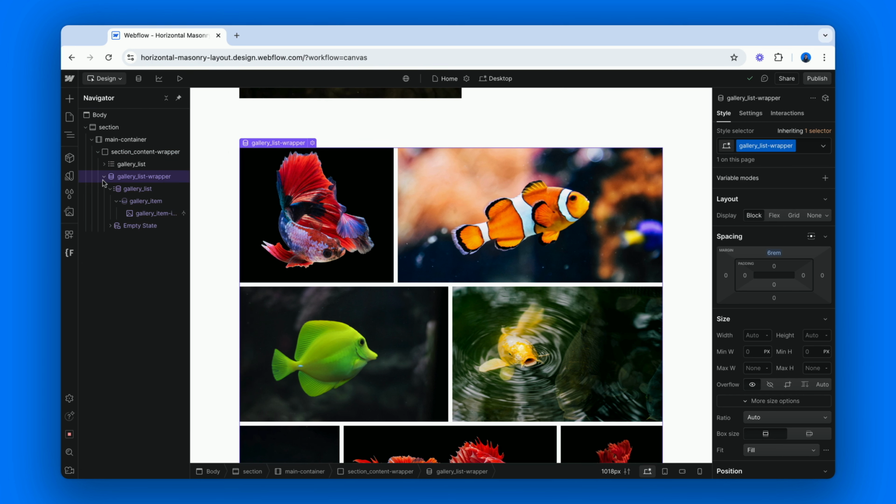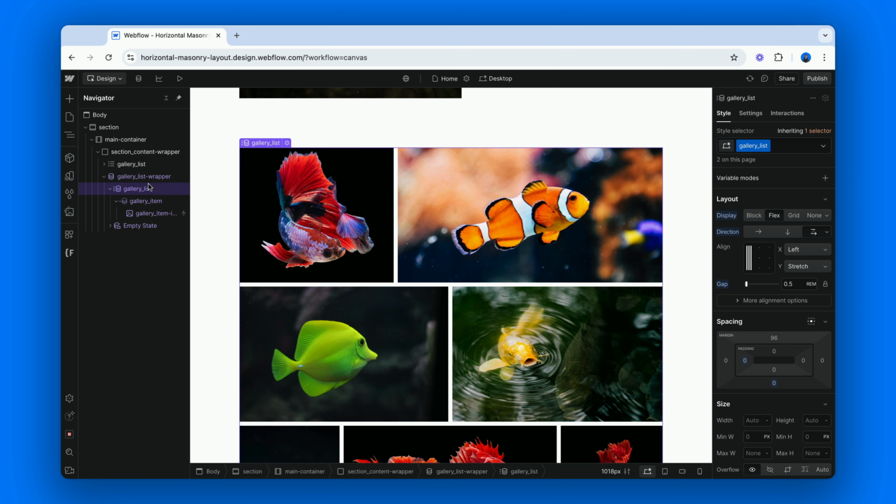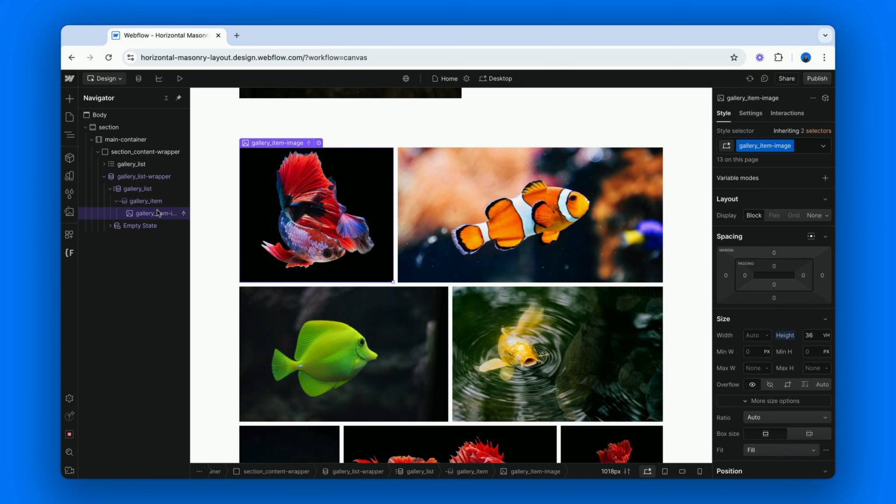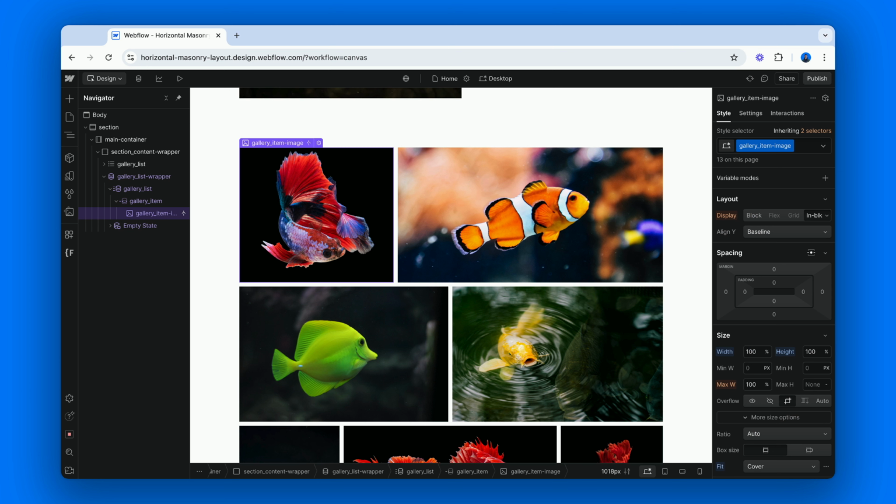Well, here we simply added a new class to the list wrapper, the gallery list wrapper class, that we are just using to set the top margin of the list wrapper to 6 REMs, just to detach the list wrapper from the gallery above. Then, following the analogy between the collection list and the gallery list we've just built, we just need to assign the gallery list, gallery item, and gallery item image classes to the following elements.